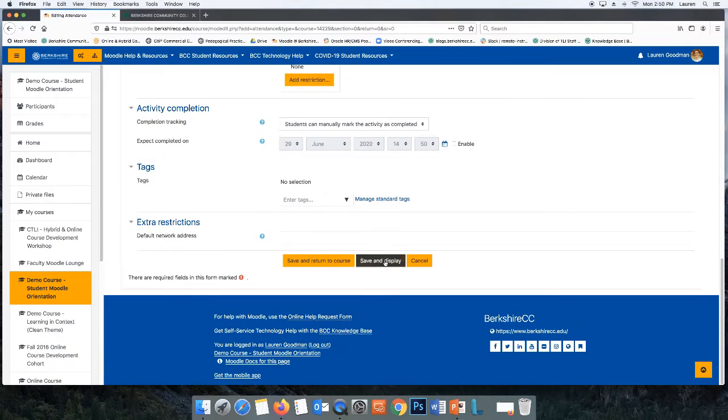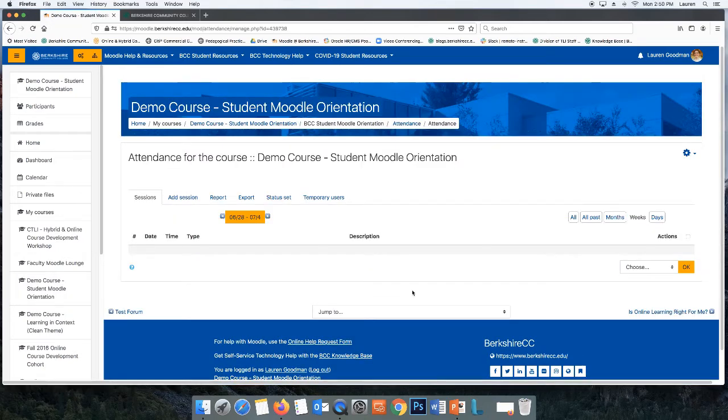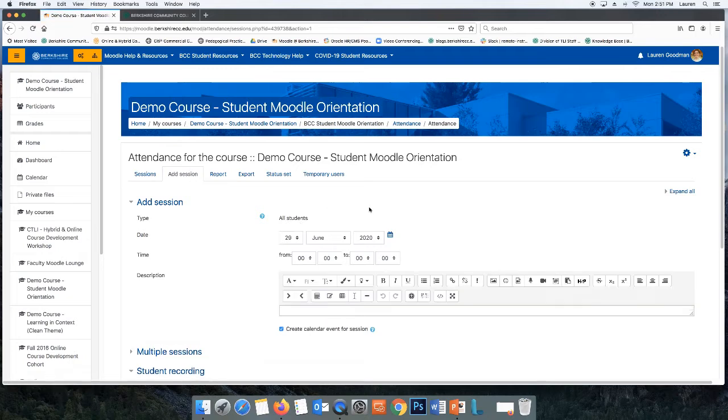So then we're just going to click Save and Display. And Save and Display in Moodle always opens up the activity for you to see. So here I am in the attendance activity, and there's not much to see yet because I don't have any sessions in here. So I'm going to click on Add Session. And a session is your course meeting. So I said that my course is going to meet 1 p.m. to 2:15 p.m. on Tuesdays, so that's what I'm going to add in.